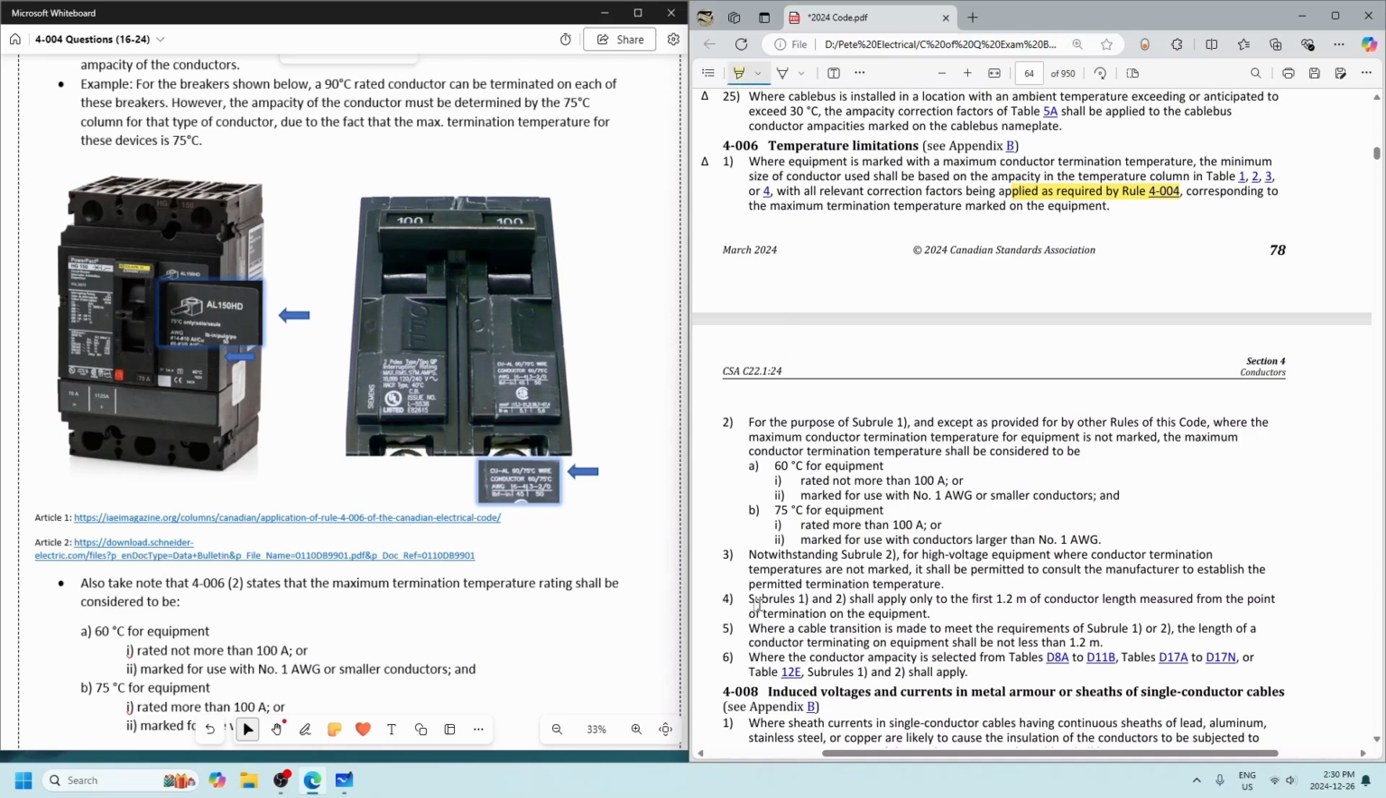Let's look at the other rule here, subrule 4, and this determines why we made that note on our previous examples that we're looking at the max ampacity of the conductors, but it's not really real life, right? And we made note that the conductors were not within the first 1.2 meters of conductor length measured from the point of termination on the equipment to this point on the conductor.